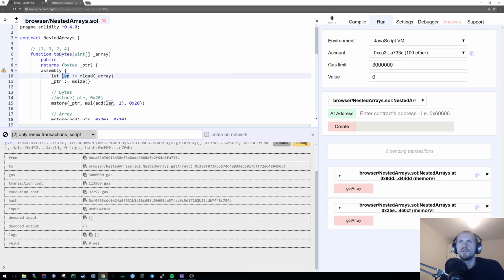We're going to first find the length of our uint array up here. Now, when we do an mload of the uint array, this automatically gets loaded into memory. So like previously mentioned, the first 32 bytes is actually going to be the length. So when we're loading this in, we're only loading 32 bytes. That's going to be the length of our array. Now, the next thing we're going to do is assign the PTR to the position of msize.